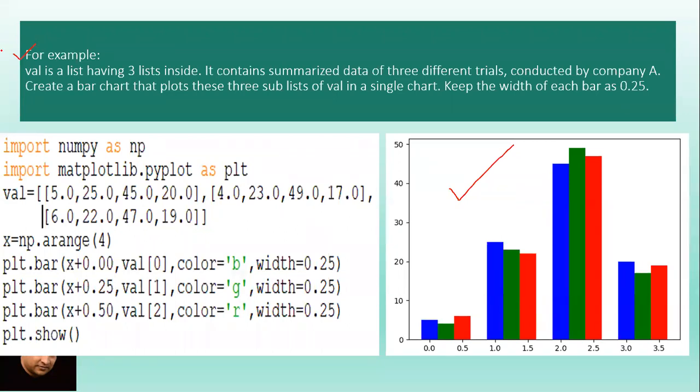Okay, see this example. Val is a list having 3 lists inside. It contains summarized data of 3 different trials conducted by a company A. Create a bar chart that plots these sub-lists of Val in a single chart. Keep the width of each bar as 0.25.